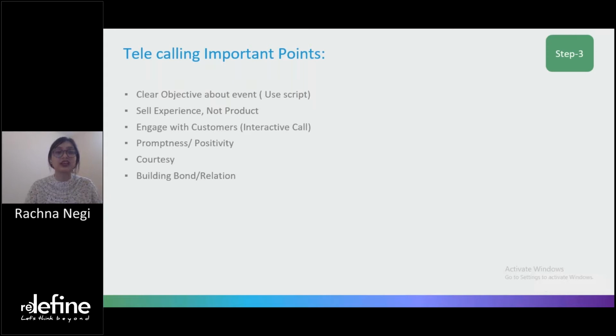Suppose a customer says not interested in this event. Do not just shut the call in his face, but be very nice and calm with him. Say okay, if this time it's not possible for you, I believe we will organize a similar session next time also, and you can attend that one. Build a bond, build a relation, so that next time, as I said, when the database circulates and comes to you again, you will call the person.